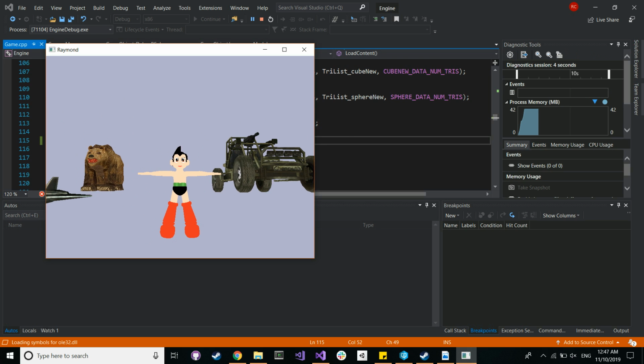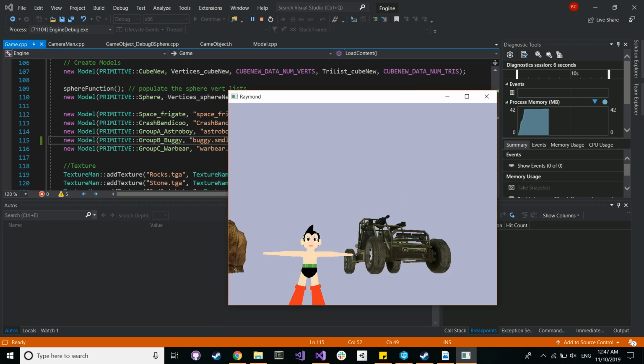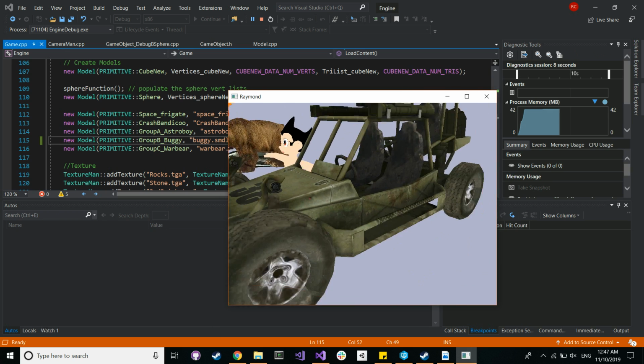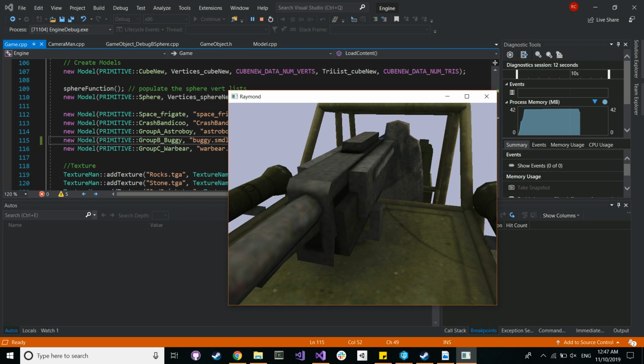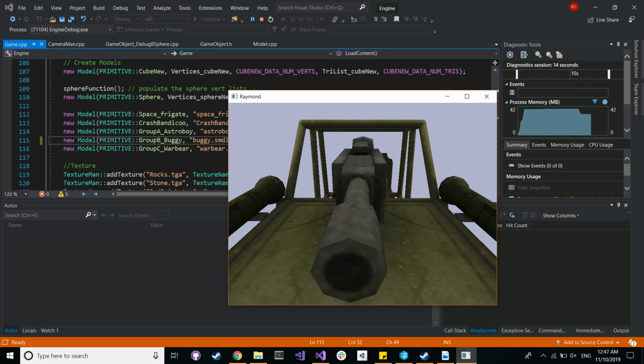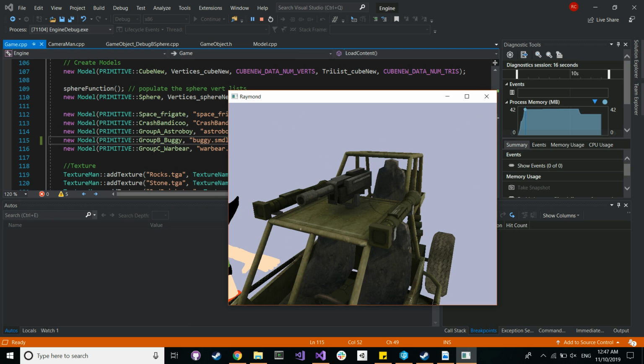Yeah, where is it? The buggy, right here. This is the models, we just covered it. And yeah, it has all the textures bound to it. Okay, this will be a video for the converter.